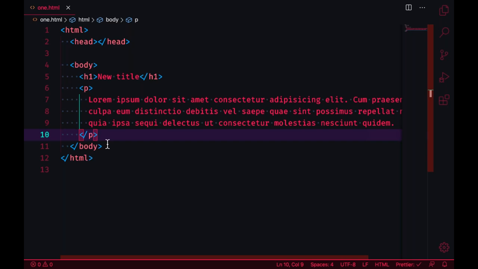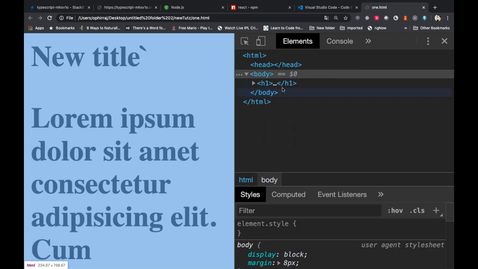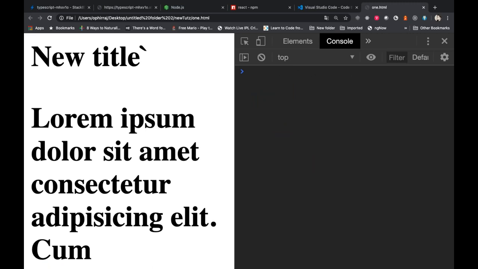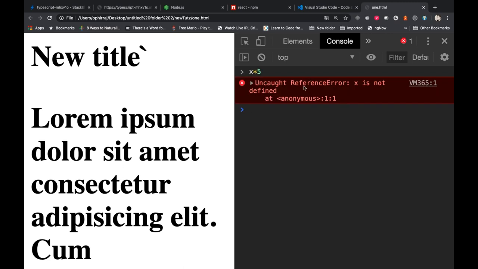Okay. The point here is, guys, if it is a programming language like JavaScript, for example, let me go to the console, and let me say x into 5. Uncaught ReferenceError: x is not defined. It is saying that you didn't create x and you didn't give a value to x, but you're still trying to multiply x with 5. JavaScript is strict, right? Because it is a programming language.